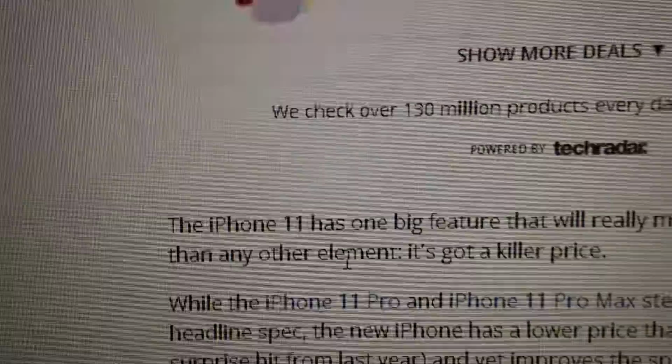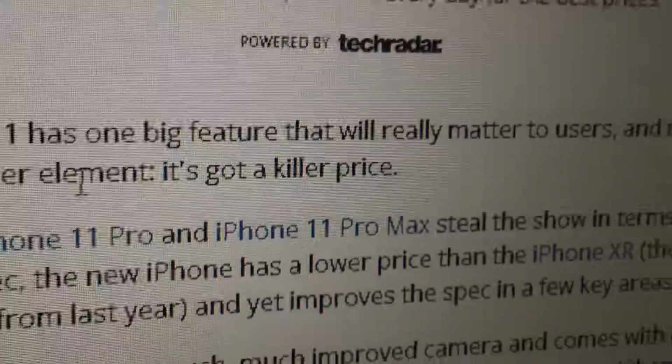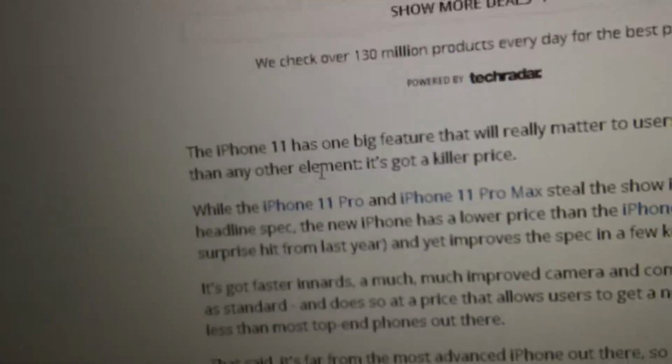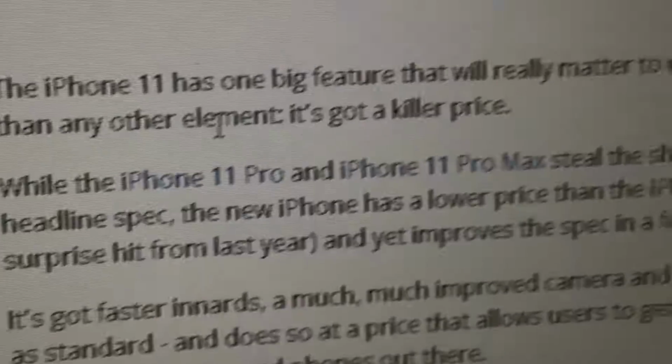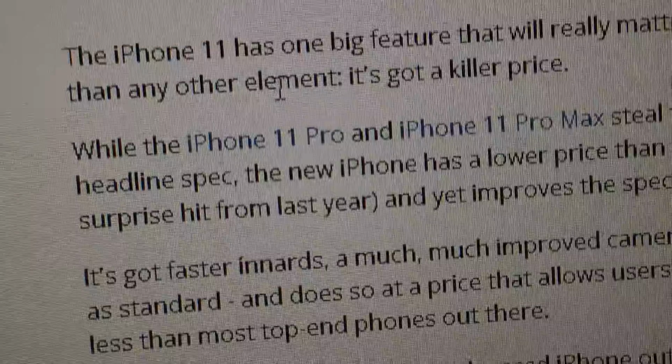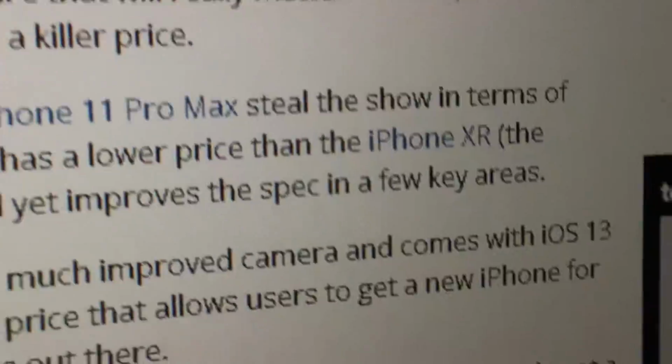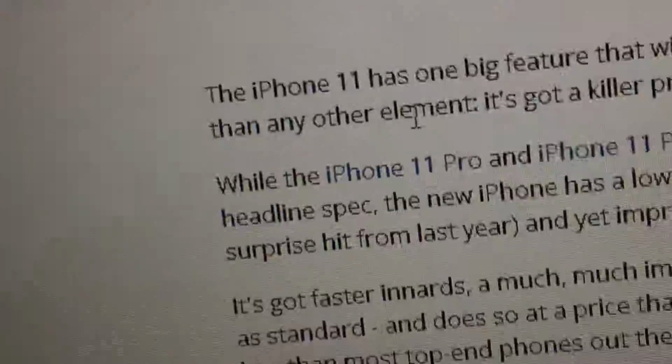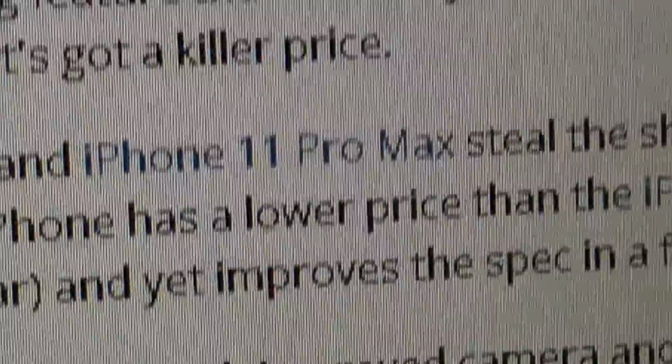The iPhone 11 has one big feature that will really matter to users, and more so than any other element, it's got a killer price. While the iPhone 11 Pro and Pro Max steal the show with headline specs, the new iPhone has a lower price than the iPhone XR, the surprise hit from last year, and yet improves the spec in a few key areas. Oh my gosh. So what are they saying? That the iPhone 11 beats the specs in the Pro and the Pro Max. That is one reason to buy the iPhone 11.